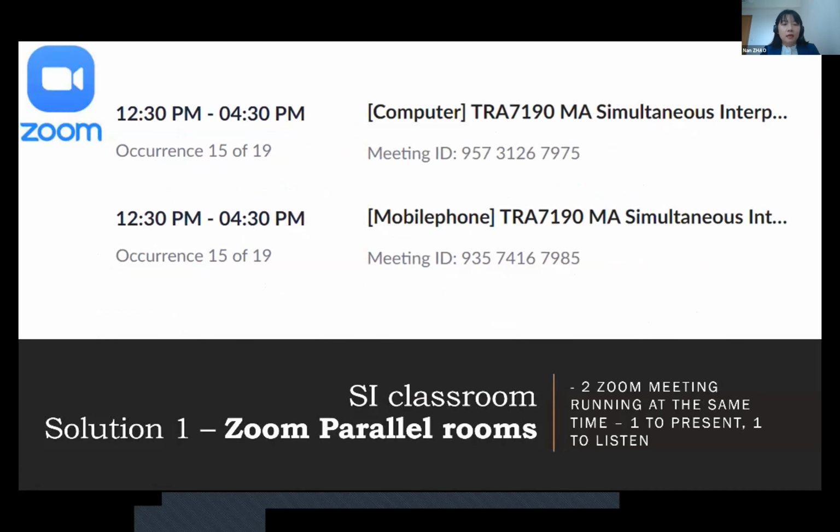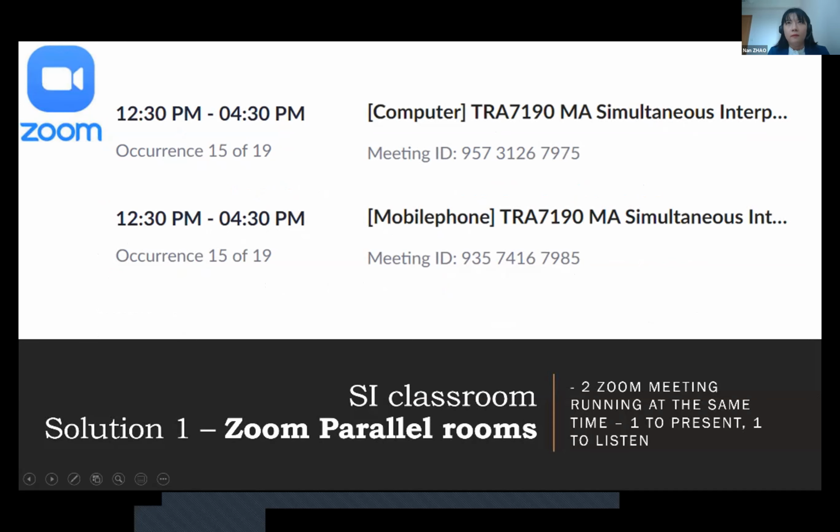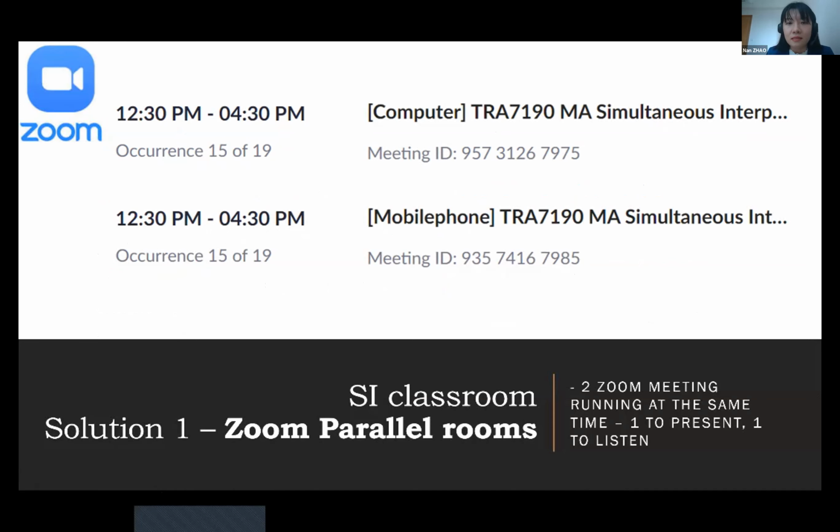Right, with that in mind, the first solution I provided to achieve the simultaneous interpreting online class is to use Zoom parallel rooms. As we know, if it is a normal teaching, we just use Zoom, share our screen like what we're doing right now. I'm talking and you're listening. However, for simultaneous interpreting, we do need to listen and speak at the same time. And for the teacher, I will need to share my screen, play the audio or video, and listen to students' performance. So with that in mind, I created two Zoom meetings at the same time.